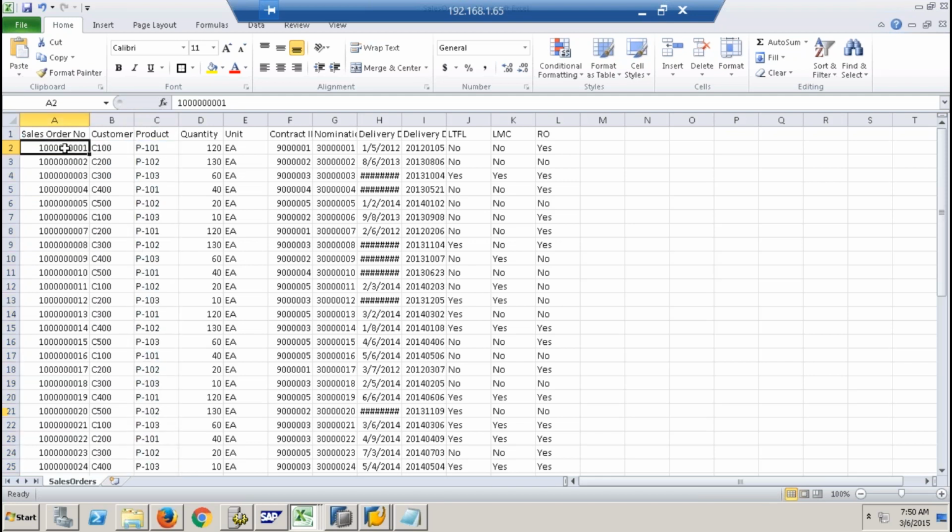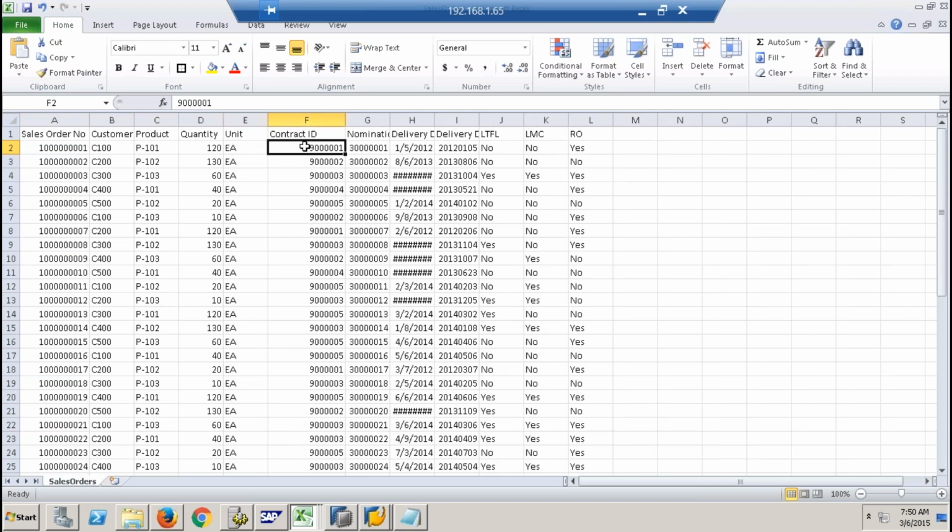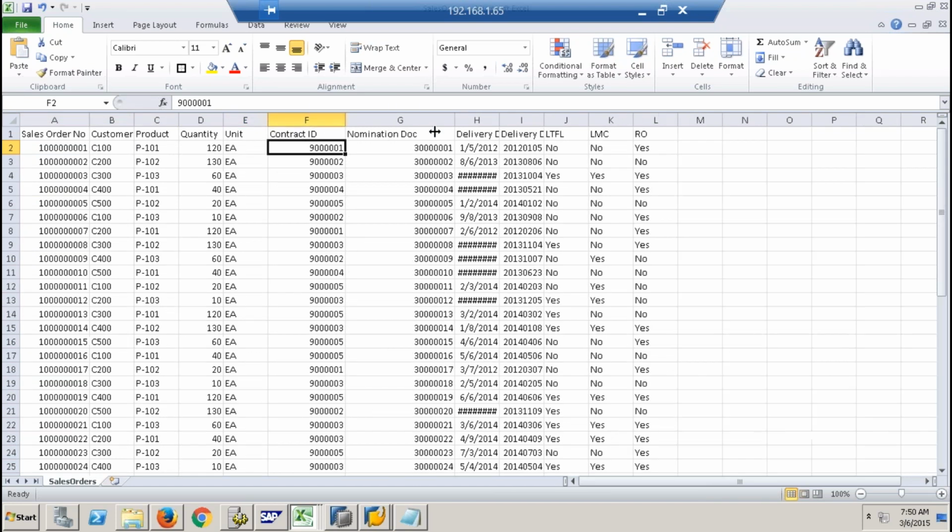It tells me for this sales order who the corresponding customer is who placed the order, and for which product, and what the quantity and unit of measure is, and this is the contract document, and then I've got nomination. Actually what happens is, this is how my cycle goes. I'll have a contract with the customer. So based on the contract, depending on the requirement, the customer will nominate what he wants. Then based on the nomination, my sales order would be created.